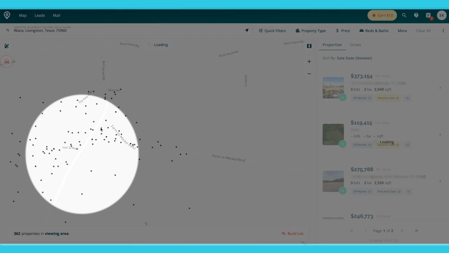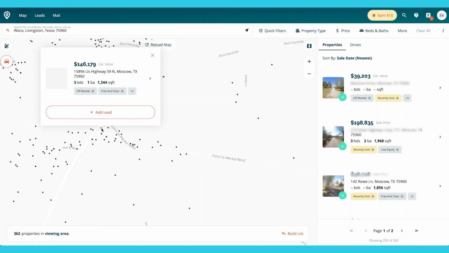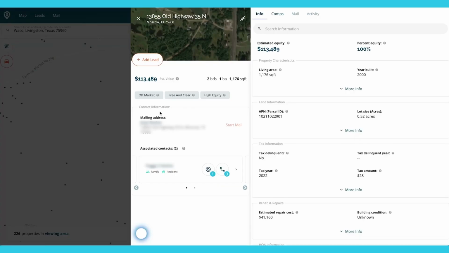But again, to get the contact info card, you're going to go into one of the properties, whether that's in your sidebar, or you can click one of these black dots right here and click into the property card. All right, so when we open up the property card, we see the contact information, and then we see the associated contacts. So we see that Peggy is probably family and a resident at the property.